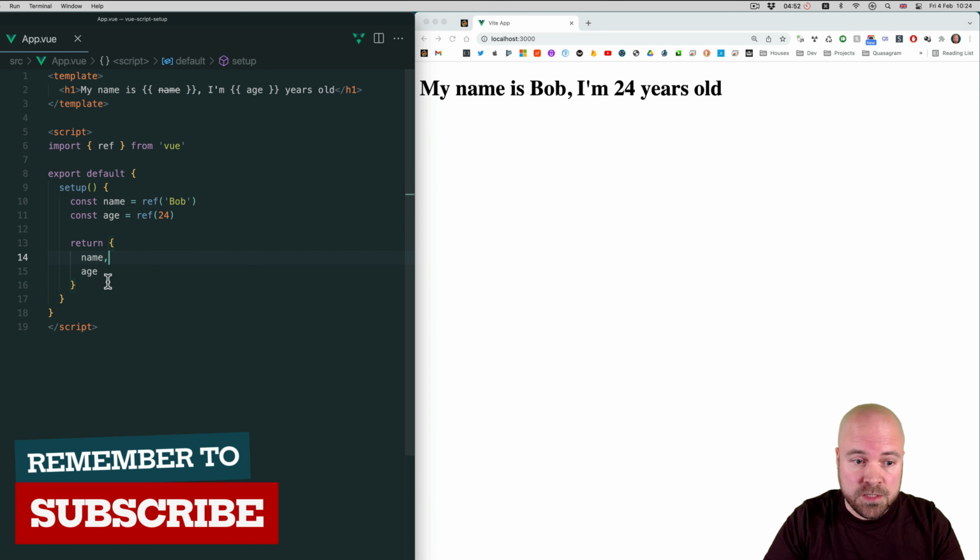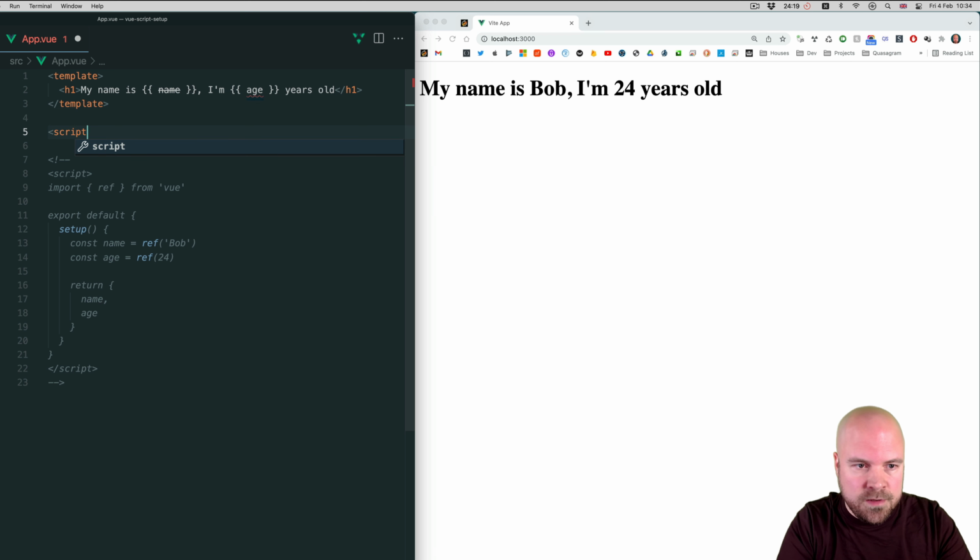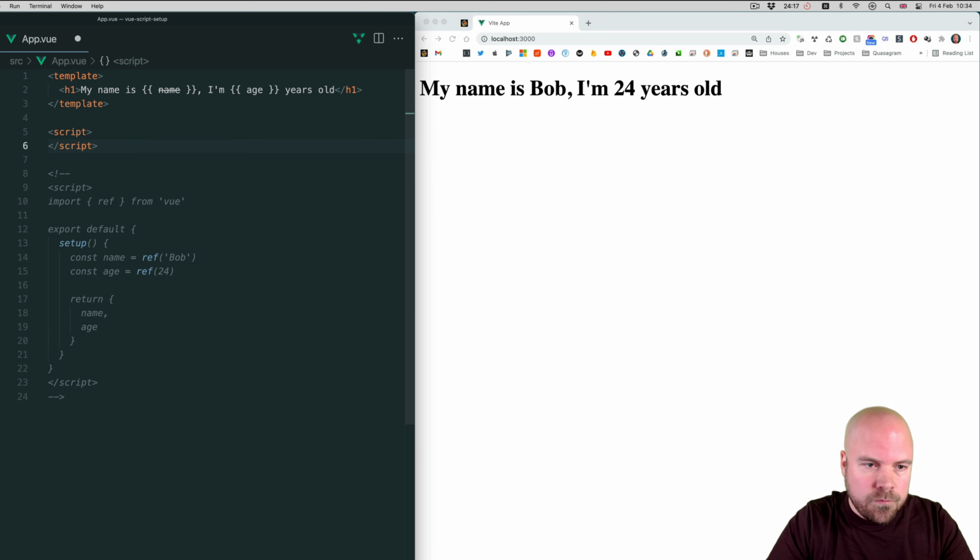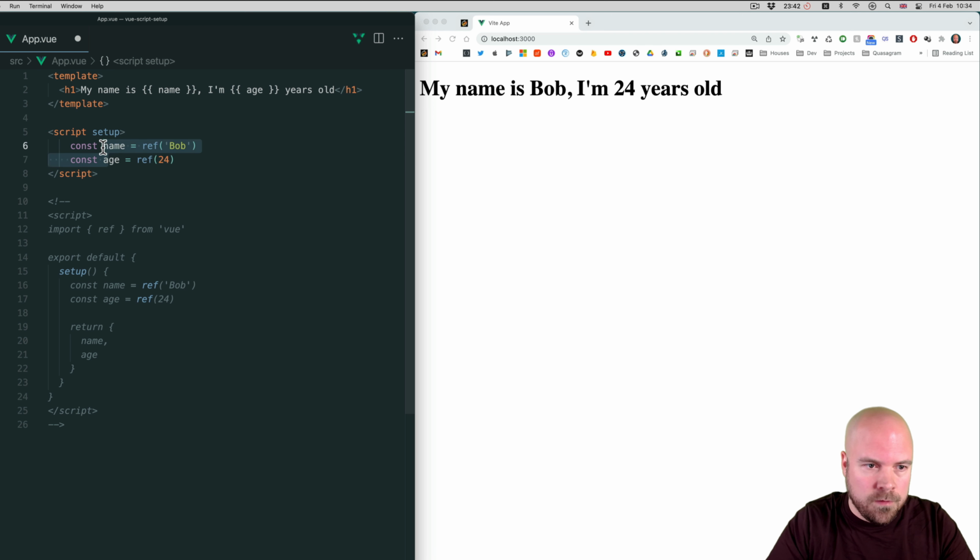And to use the script setup pattern, we just need to add a script tag. And then we don't add the export default and we don't add the setup function. We just add the attribute setup to our script tag like this, and we put all of our code directly in this script tag. So we declare our refs in the same way. So I'm just going to copy these two refs and paste them here.